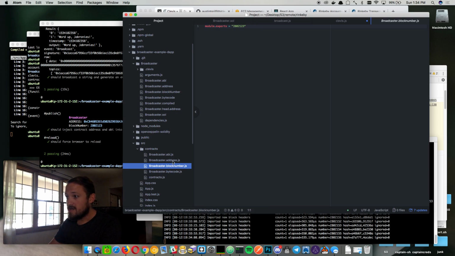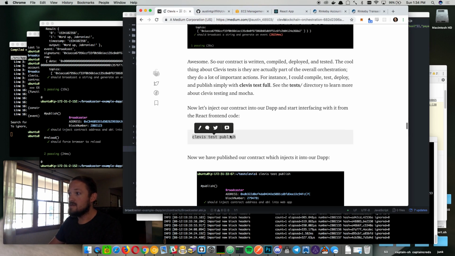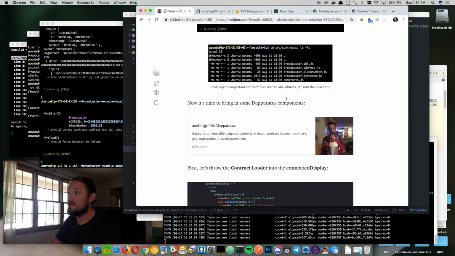There's my bytecode, there's my block number, there's the address and the ABI. So the front end is ready to talk to the contract that we just deployed. Let's dive into that. It's time to bring in some Dapparatus components.